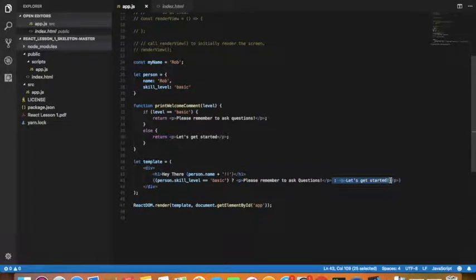So let's get rid of the let's get started at the end here, and we'll see how we can change this up to conditionally check if the user skill level is basic, and then print the JSX if it is. So let's get rid of our brackets around this. And so you have person skill level equals basic, get rid of our question mark and put AND. And what that means now is person skill level equals basic. If that is correct, then it's going to print please remember to ask questions, because this is always true. It means that if this is true, both will evaluate and then this will print to the screen. So if this is not the case, nothing's going to print to the screen.